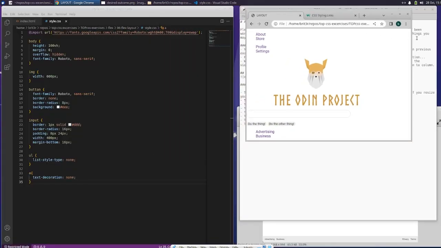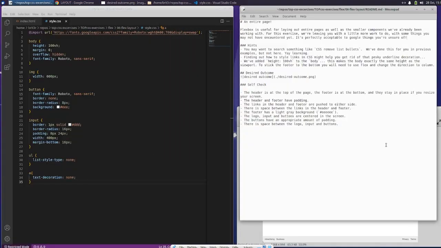That's awesome. Alright, what else does it say here? Do we need to do anything else to the link? The footer has a light gray background. The links in the header and footer are pushed to either side. The header and footer have padding. The header is at the top of the page, the footer is at the bottom, and they stay in place. Finding out how to style links in CSS might help you get rid of that pesky underline decoration. So I think that's all we have to do to our links.